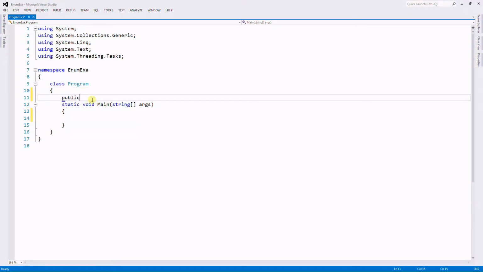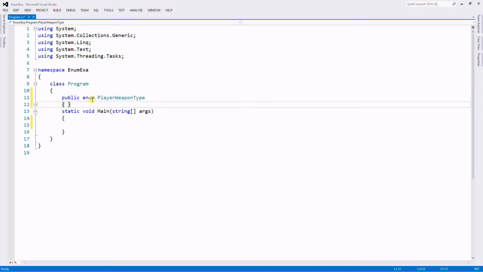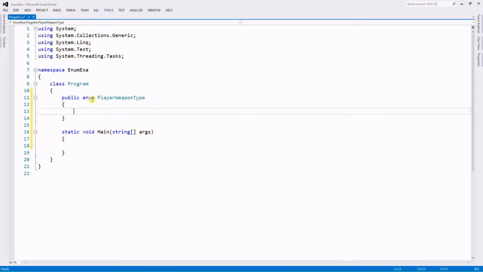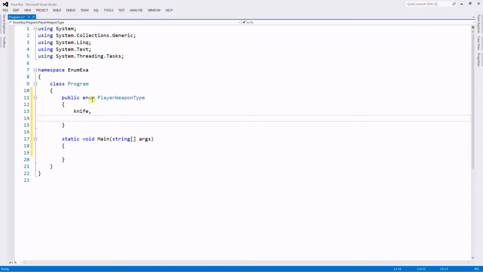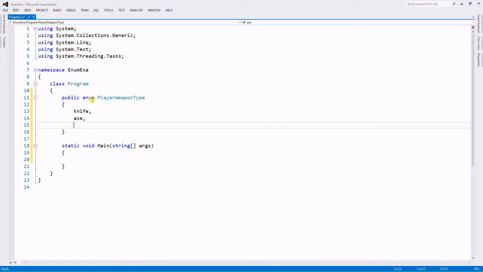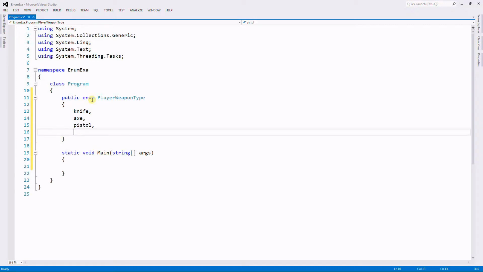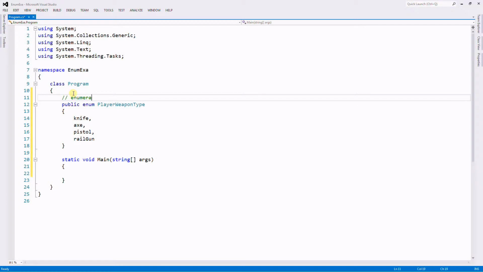Public enum, and I'm going to call it PlayerWeaponType. The first type will be a knife, and then an axe, then a pistol, a railgun. So this is an enumerator of weapon types. The types are knife, axe, pistol, and railgun.